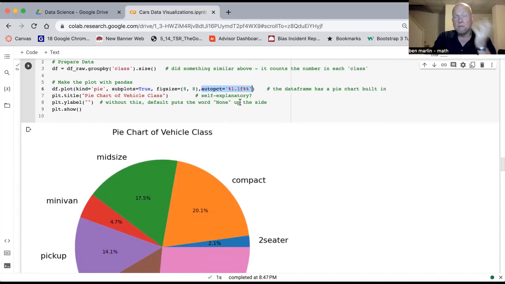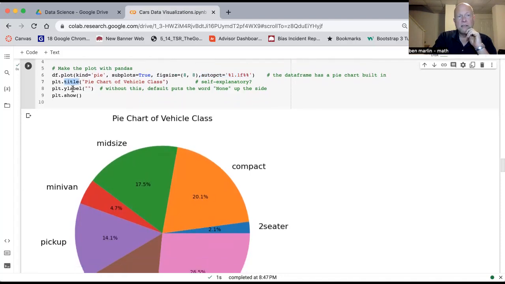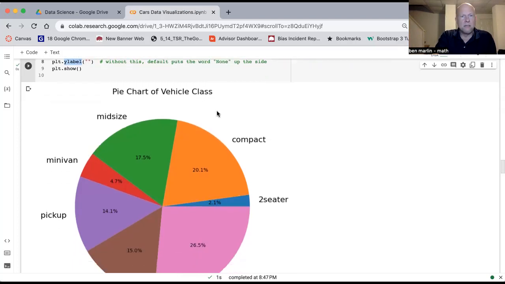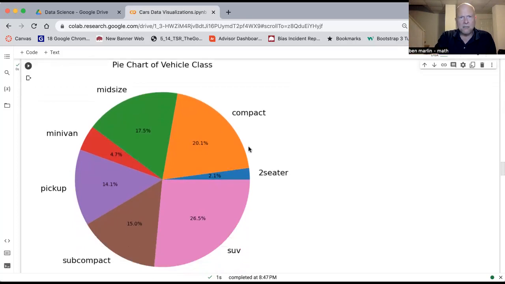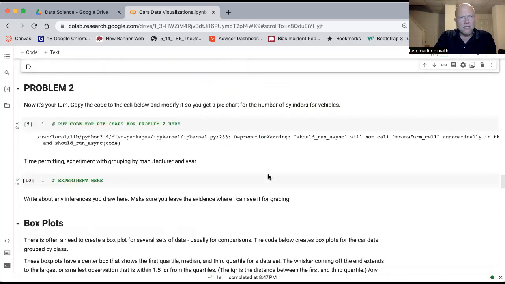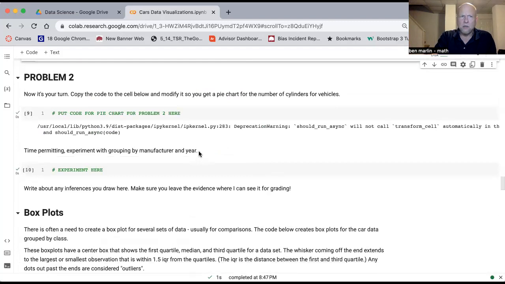You might experiment with removing one and see if it makes it crash. But then the title, pie chart by vehicle class, the Y label, it's going to put, apparently without putting that in there, it will put the word none up the side. So it's just a fix for a quirk of it. But as you can see, it pretty quickly gets things printed out there, and so it didn't require a lot of code to get that to work.